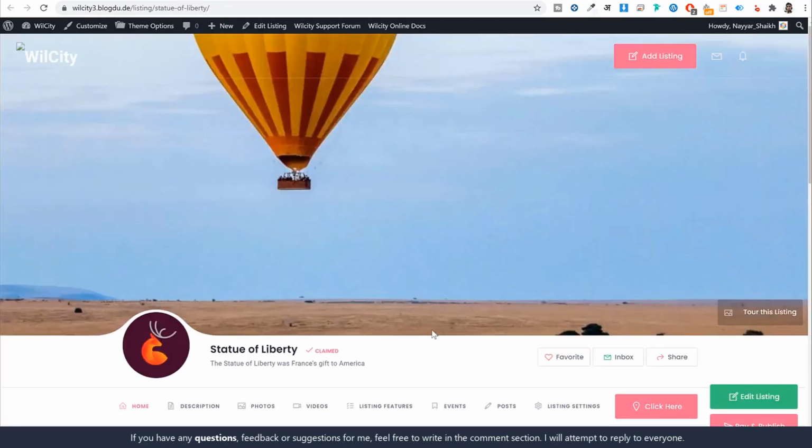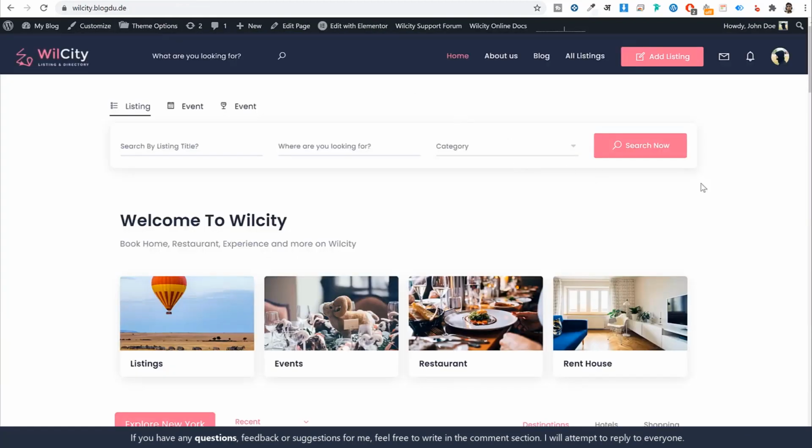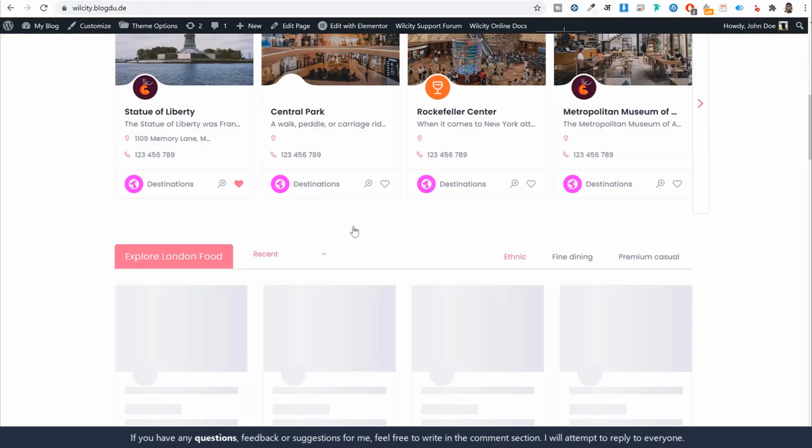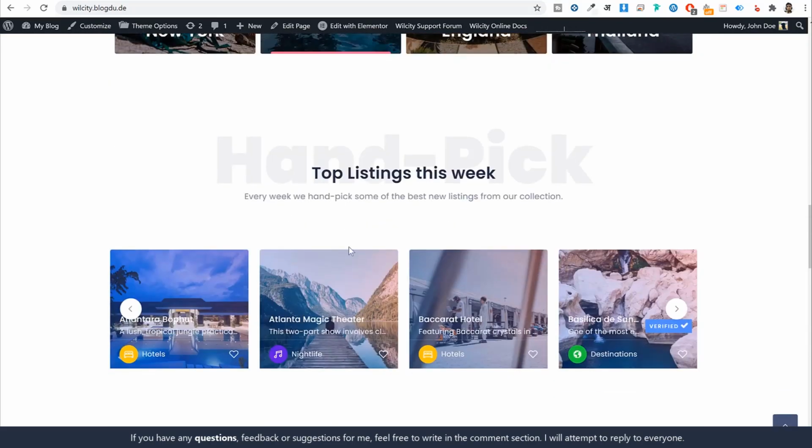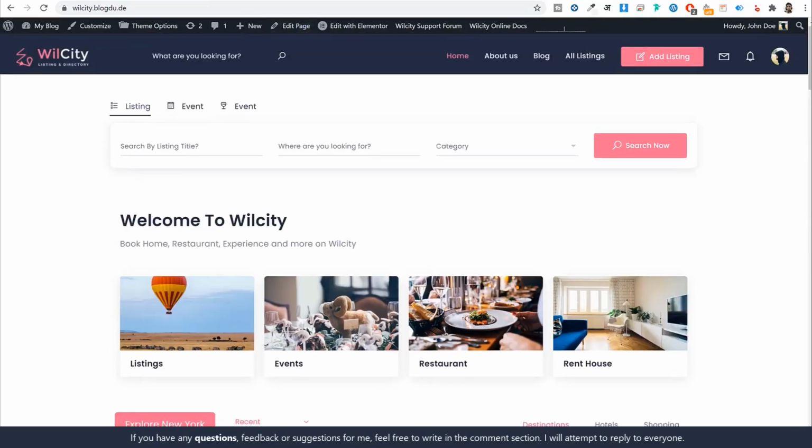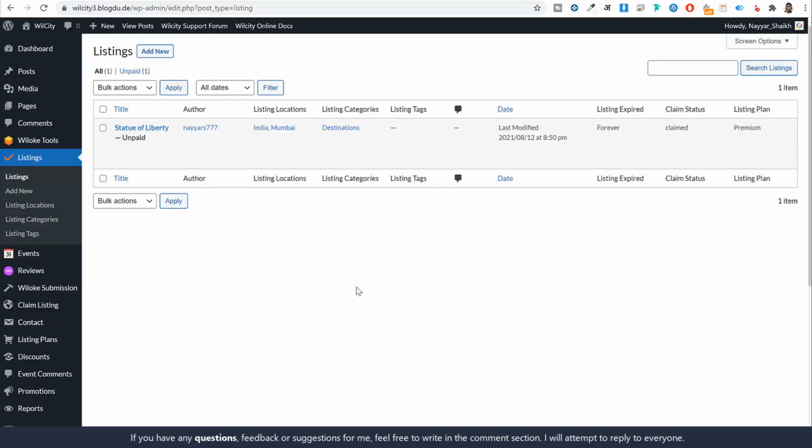All right. Now, this was all related to a single listing, the default listing style that is created. Now, let me show you how we can create a completely different type of listing style. For example, if you want to create events, real estate, or maybe restaurants, a different listing type for restaurants and all the different options. Let's see how we can do that.